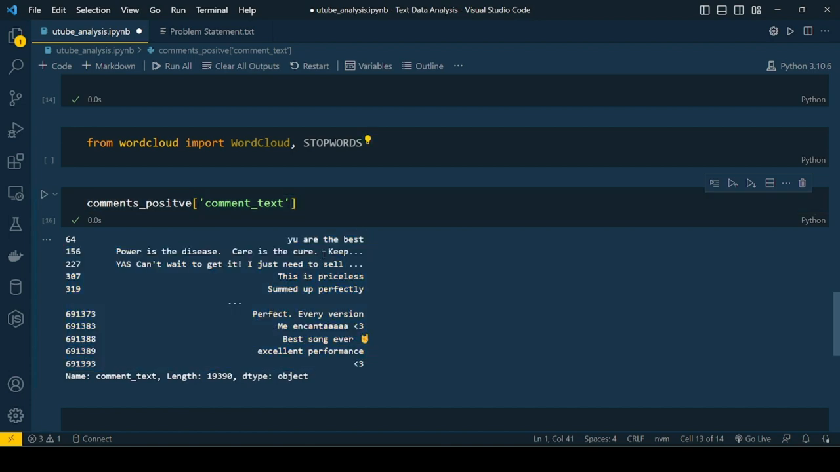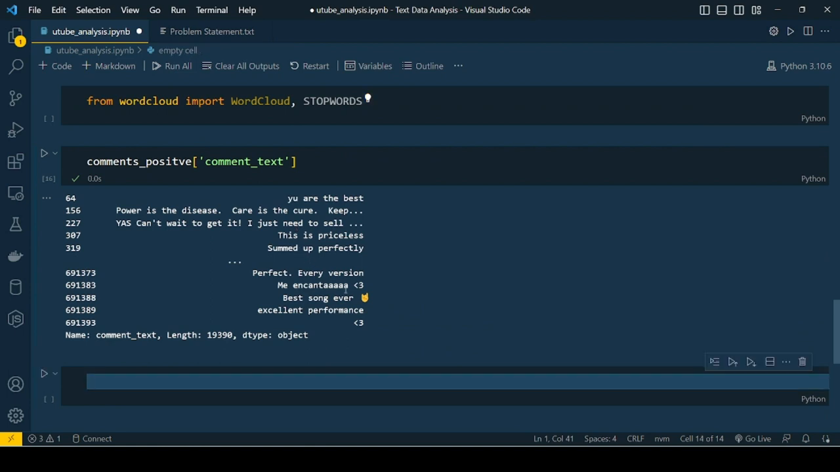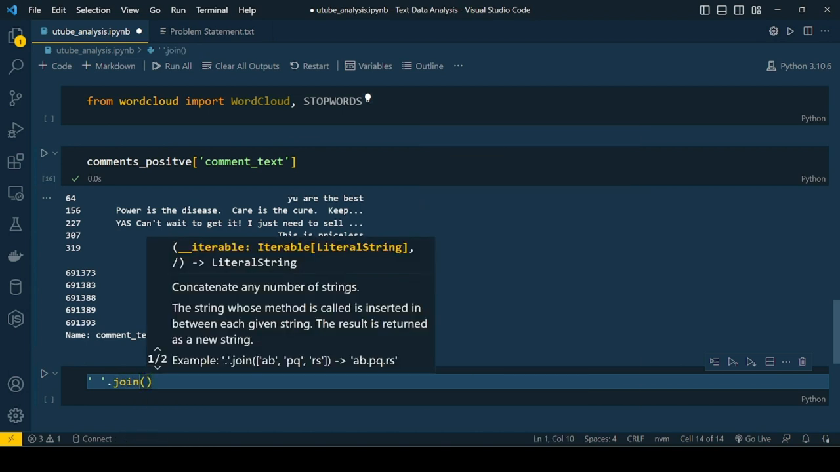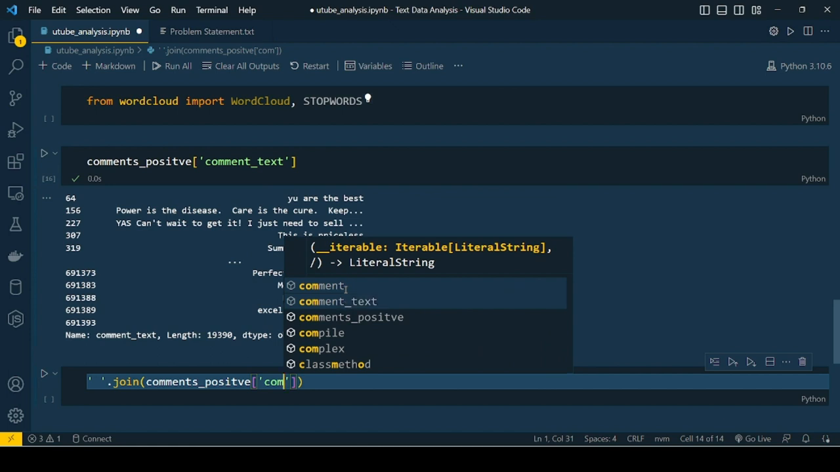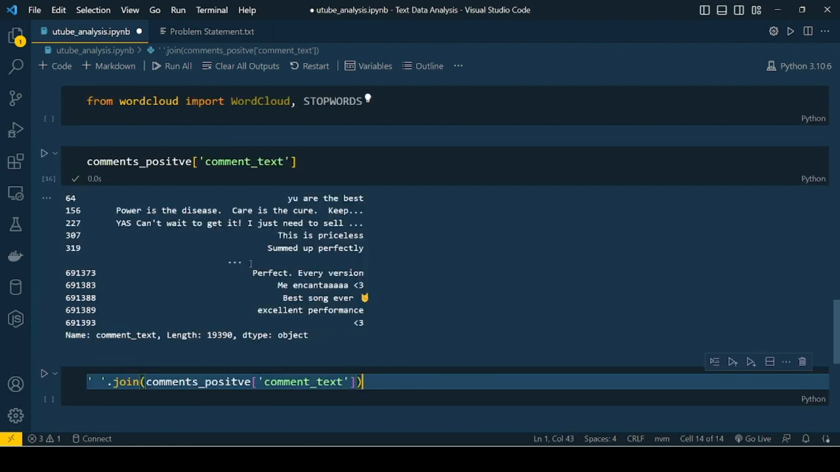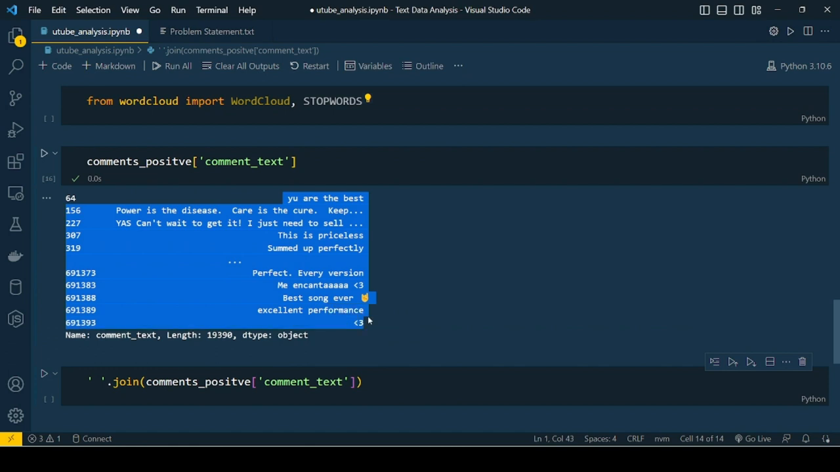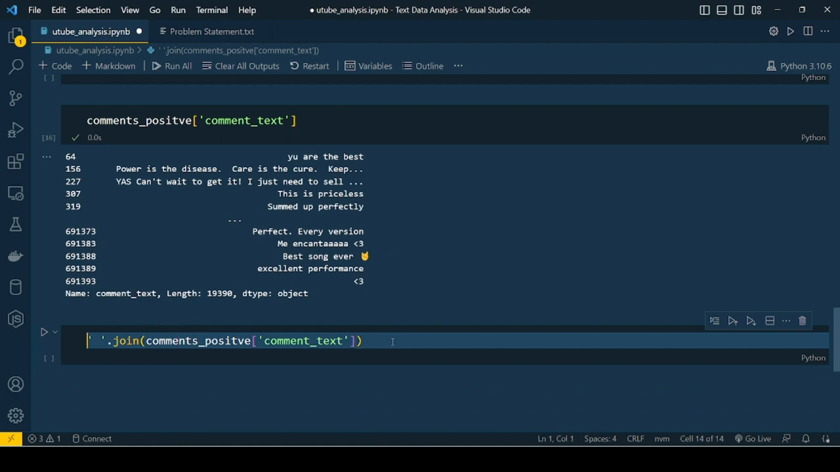For this we'll use the join method, which is an inbuilt function. To use join we need a separator. I will use a space and then dot join, and I will join comments positive, the comment text. What this line of code means is that we are going to convert these series values into a string to work with them in further analysis. I will store these values into total comments.